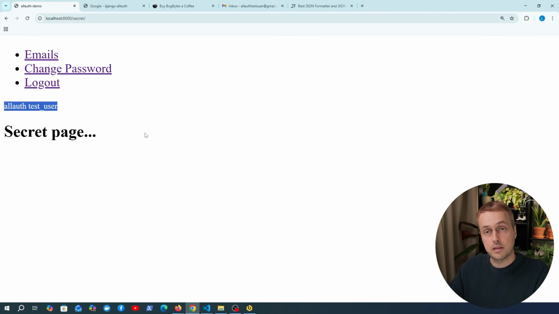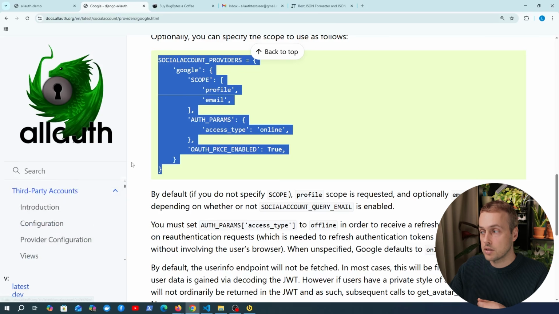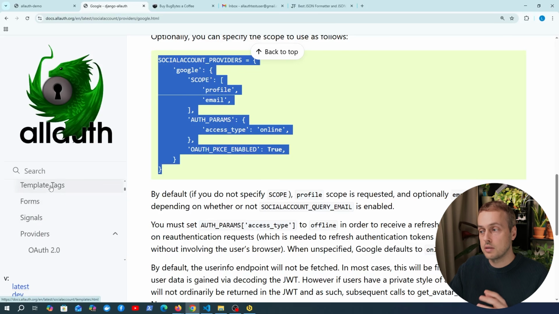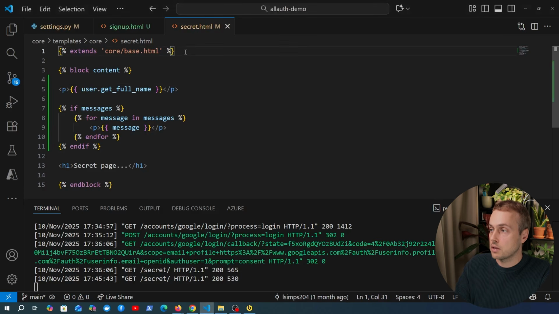Now we can also access the social account data. So let's go to the documentation for the social account application. And there's one of these sections here on template tags. So there's a number of useful template tags for working with third-party accounts. And to use those in a template, we need to load them in. So we can load socialaccount at the top of the template. Let's do that just now.